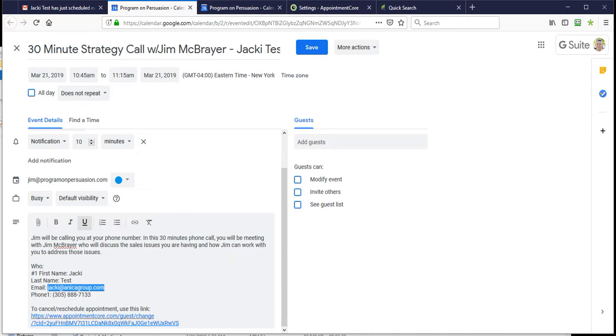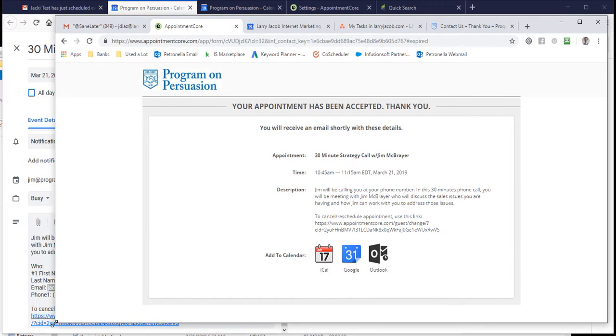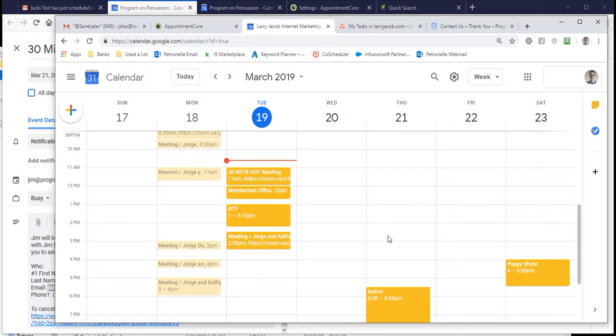Now, I'm going to switch gears here, and I'm going to show you what the person setting up the time saw. So here I am. I'm Jackie. I filled this out, and notice that I've got these 3 links. Now, I could have used this one. I could have used Google Calendar to put it on my calendar, but I haven't. So if you look at my calendar, here we are on the 21st, there's nothing going on.